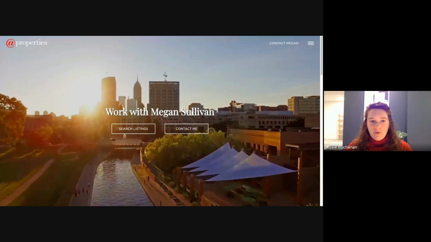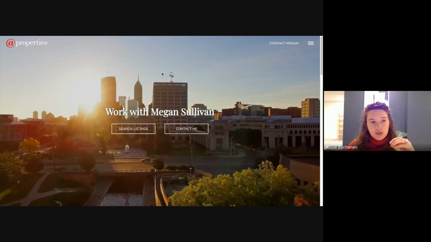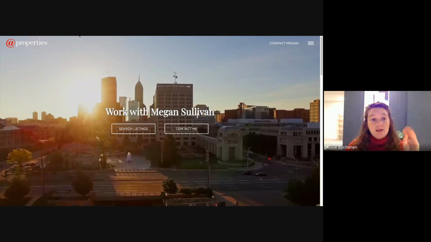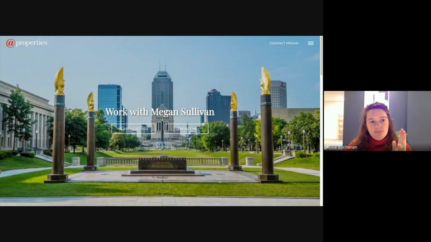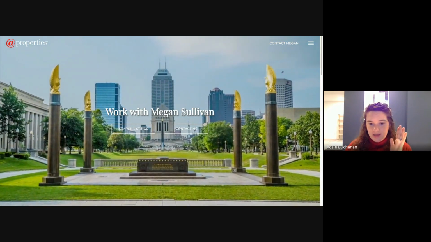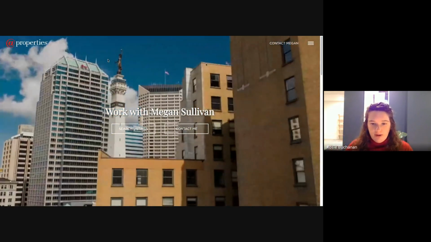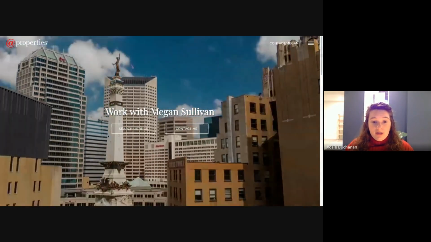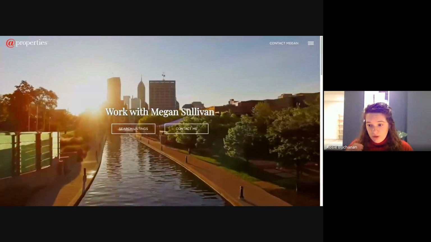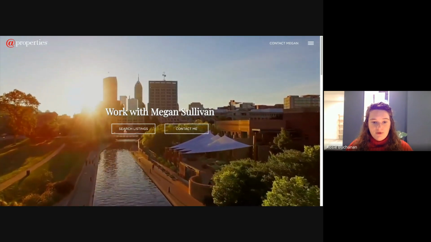If you ever wanted to grab the URL, I know you can't see it based on how Google does their screen sharing, it's just going to be atproperties.com/site/your name. So it's really easy, great to put on business cards or whatever. I'm showing you the front end. We're going to go into the back end in a second, but this is what this front page looks like.